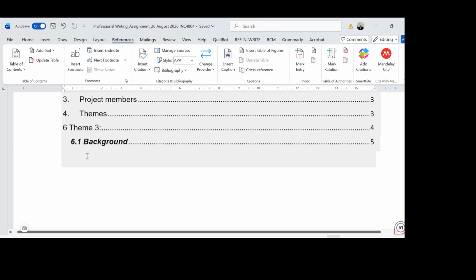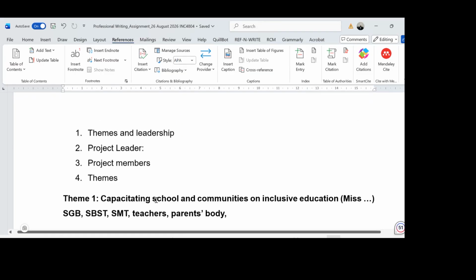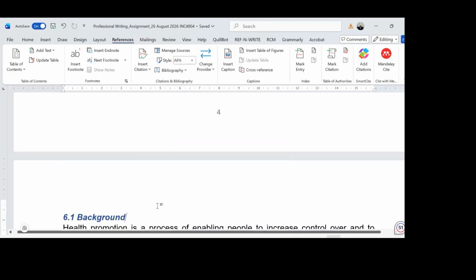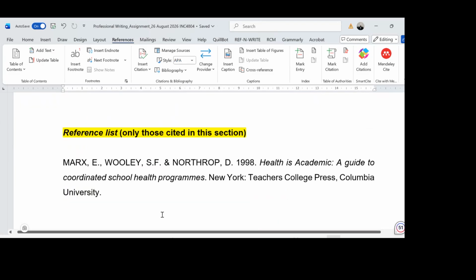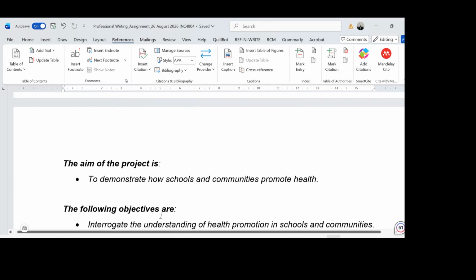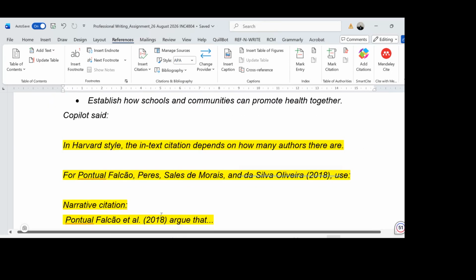Okay, I can also add further than that, 6.1.1 if under background I've got other minor subtopics. So that is how it works. I hope you will remember this one. So your assignment should go down, down, down until you have here the list of references.